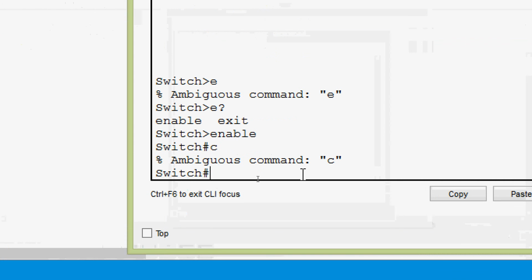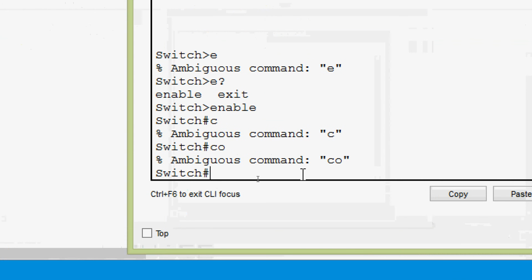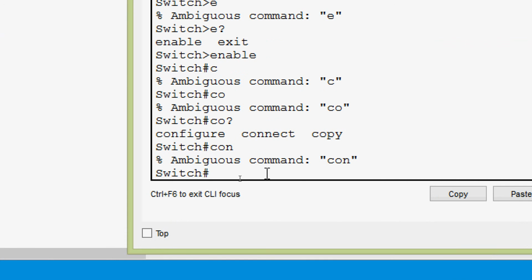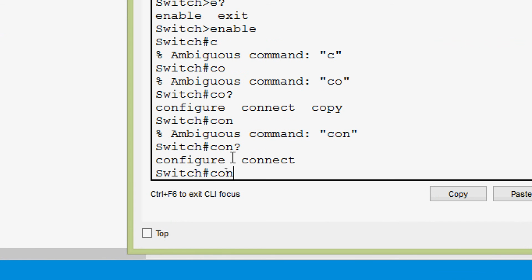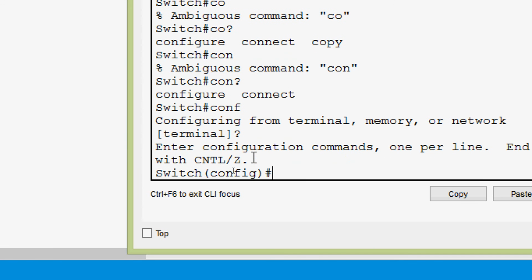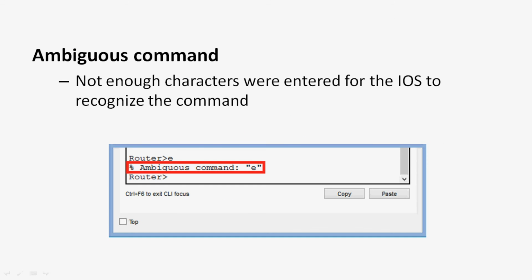Here we can see ambiguous command. Suppose we give CO. This is also ambiguous, because with CO we can see three commands starting with the letters CO: configure, connect and copy. We'll try with CON. This is also ambiguous; with CON we can see two commands, configure and connect. So for configure we have to give CONF, then we can press enter. It works. So this is nothing but the ambiguous command.